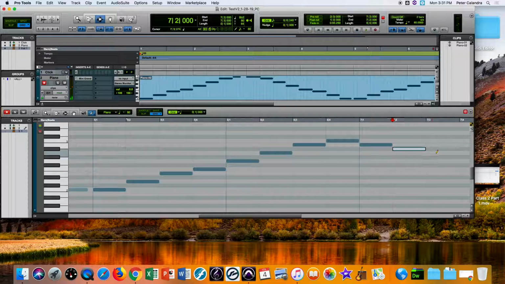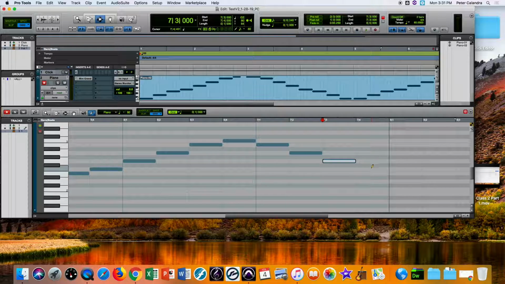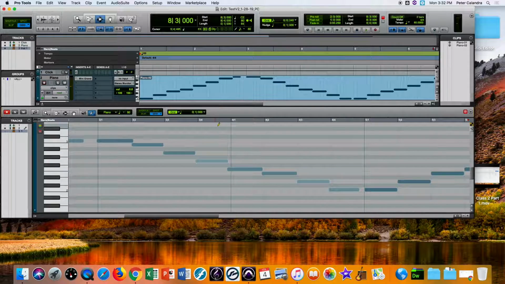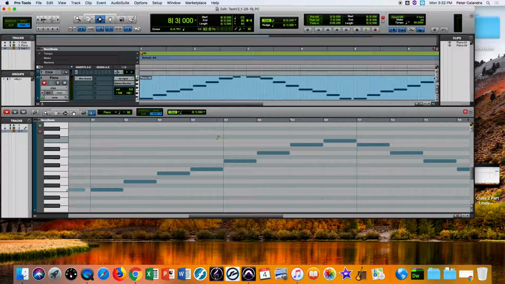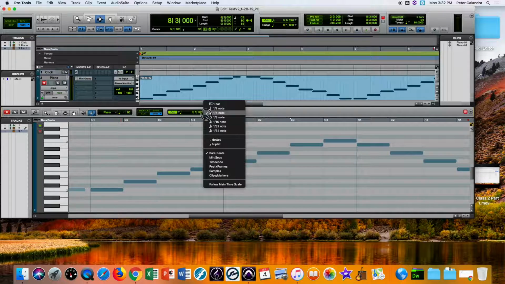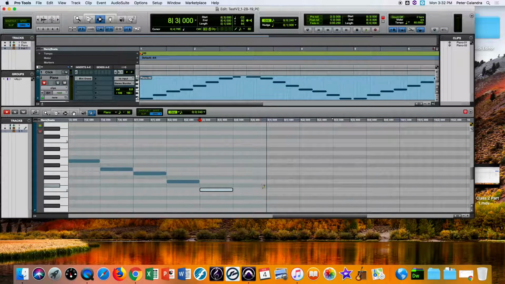So if you can't play keyboards, these are alternative ways. Sorry, I forgot about this. Right, so you can draw in, and they'll all be quantized perfectly. So that's the pencil tool. And if I make the grid 16th notes, you'll see that it will draw in 16th notes. So whatever duration the grid is will be what kinds of notes you can draw in with the pencil.